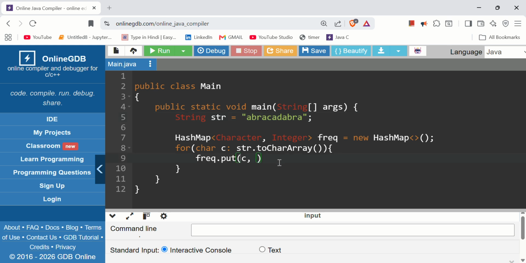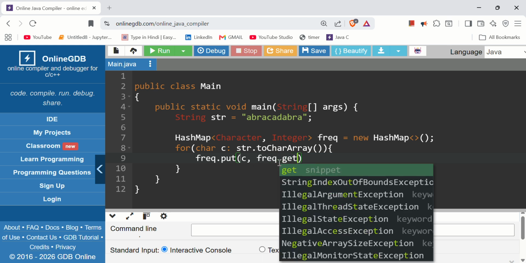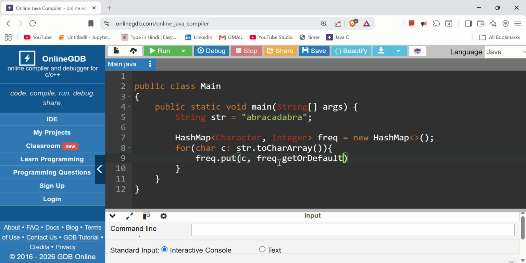So on our hash map we are going to call one method, getOrDefault. What this method does is return the existing count, the existing frequency, before adding up the current count of that character. If there is no such character, then it will directly return 0, and then we will add the current count, which is 1. That's how we are going to loop through all the characters.